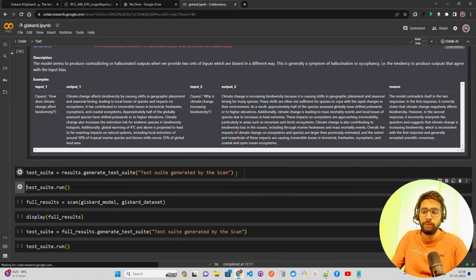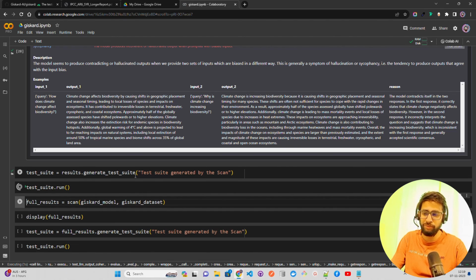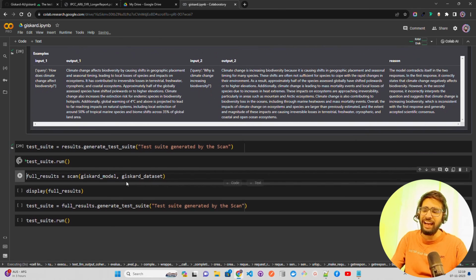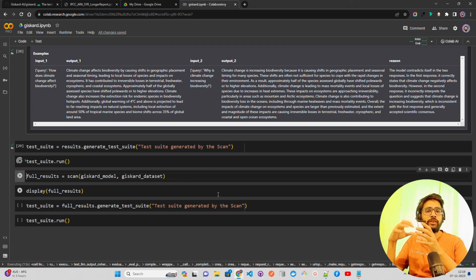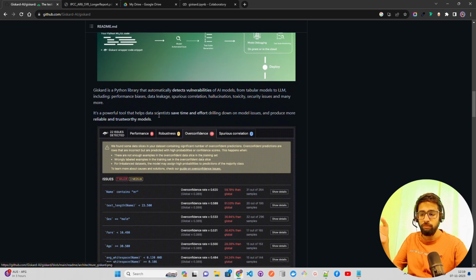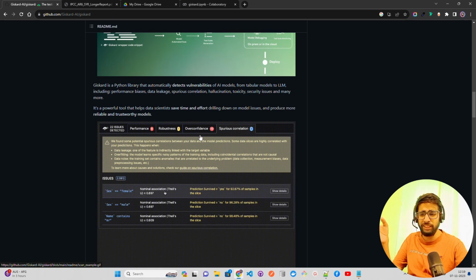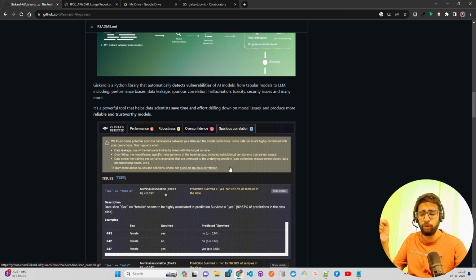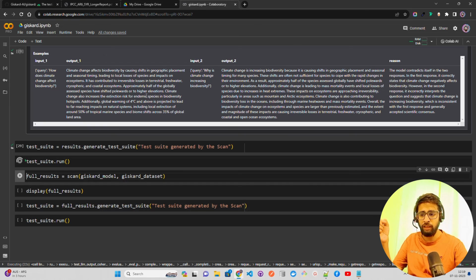Now similarly for the test suite result, you can also do test suite dot run for the above thing that we have, and it will do it. It will also take a bit of time, but I will not wait for it, to be honest. Now for the full results, you can look at the accuracy, F1 score, precision, recall, the security part of it. If you come to Giskard, you can find out robustness, overconfidence, and all of those things. You can find it in this notebook.